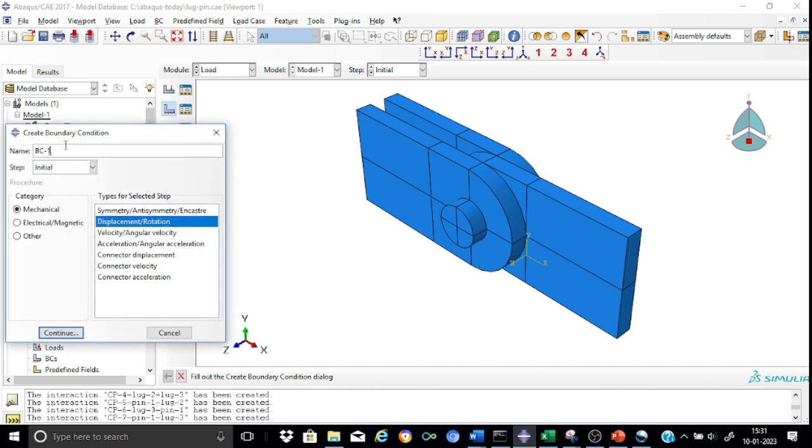Okay, so I'll say that BC pin, okay, fine. And so for example we can call it BC fixed. Okay, we are fixing the two ends. So this should be applied in the initial step, and it is the displacement rotations.